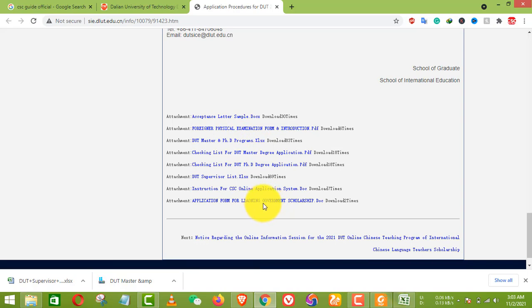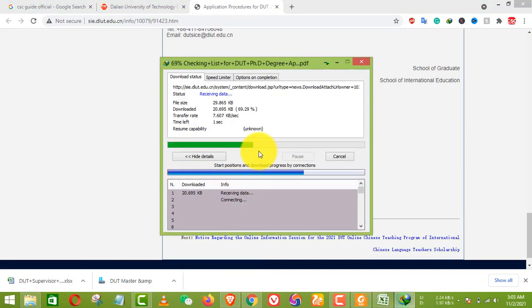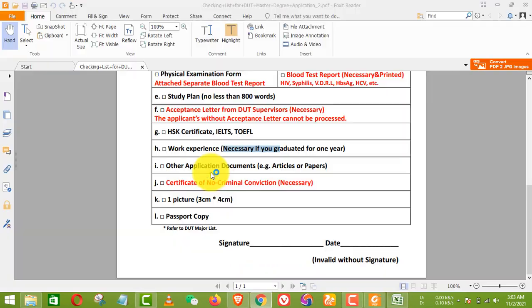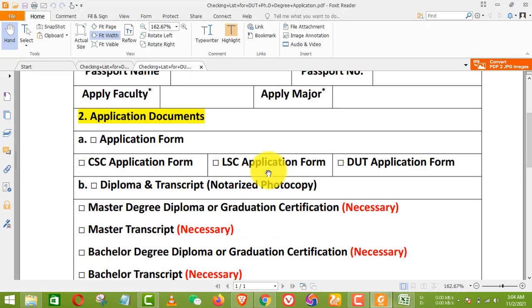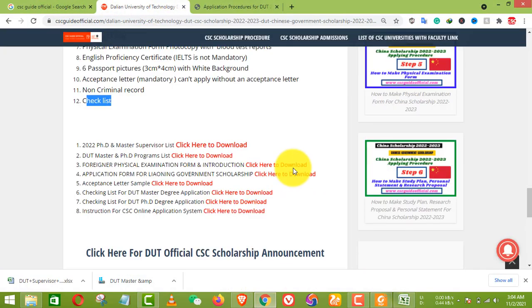Here is the checklist. I'll download the checklist for PhD candidates, so I can show you which extra things you need for PhD candidates. You can see here the CSC form. CSC form means China Scholarship Council, the Chinese government scholarship. Okay, I hope you can get the result.